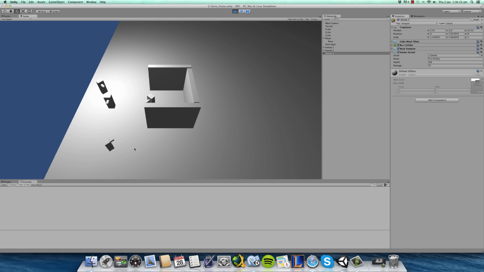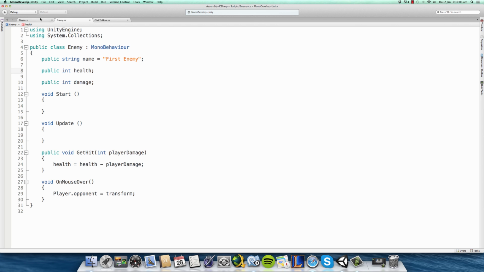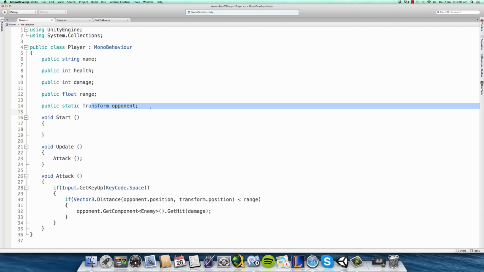If we do not hover on our enemies at all and press spacebar, you're gonna notice that we have a NullPointerException. And that's because when we don't hover on our enemy, our opponent over here is null, which means that it's nothing. And that is a problem because in this line, we're trying to get a position of opponent, which is essentially nothing, and that does not make any sense.